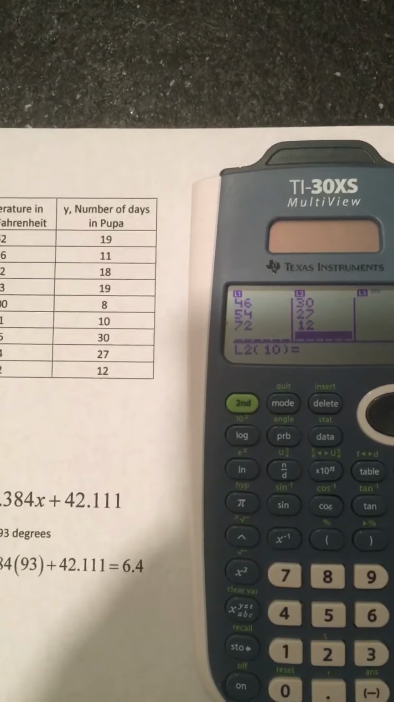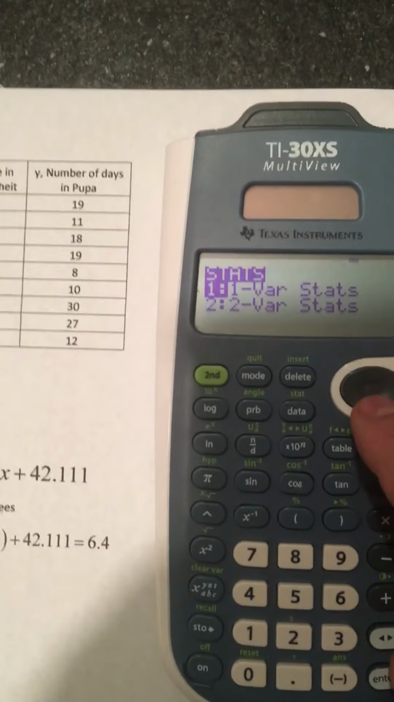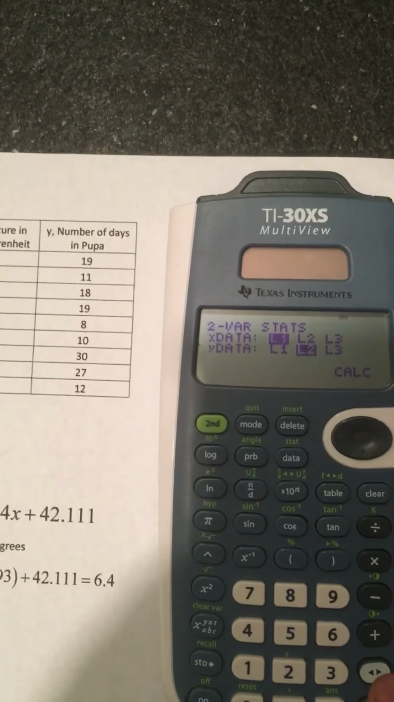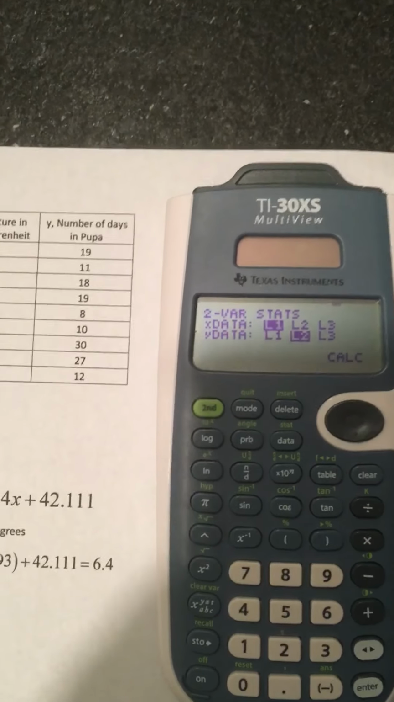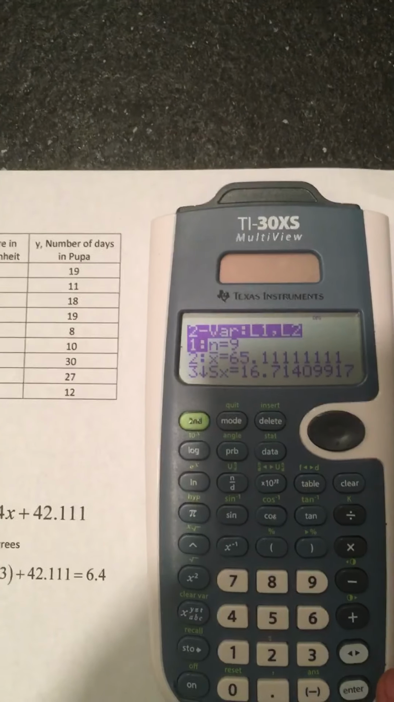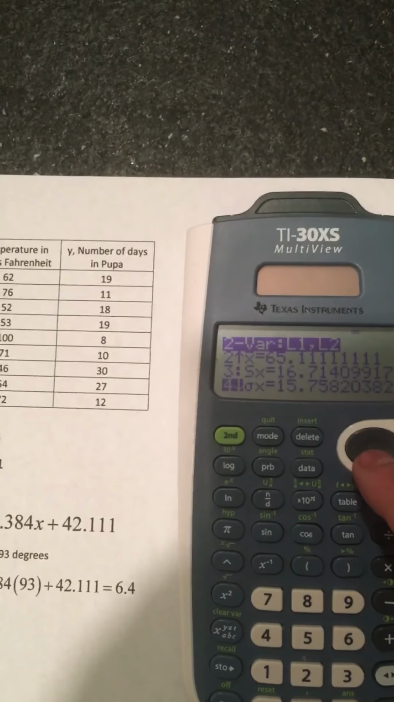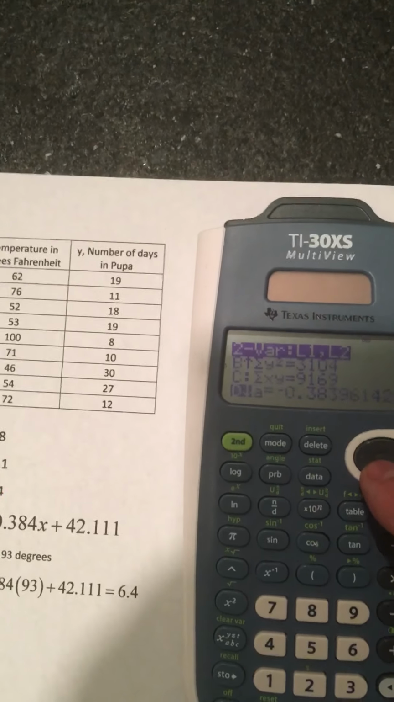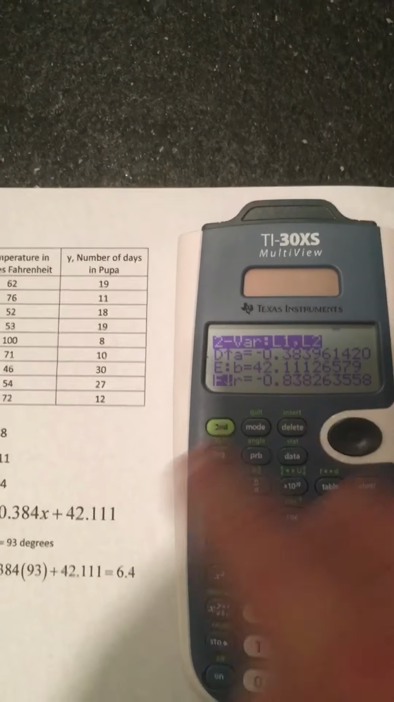To do this, we select second stat, and we use the down arrow to go to two variables. Hit enter. It reminds us that the X data is in the first column, Y data second column. Use your down arrow to calculate. Hit enter. N is 9 values. We use the down arrow to get to the key values here. So R is negative 0.838.